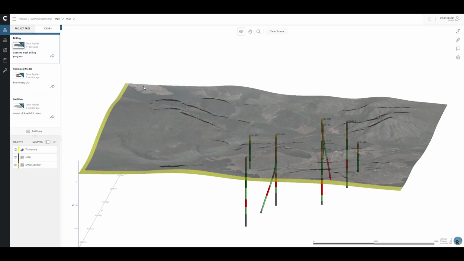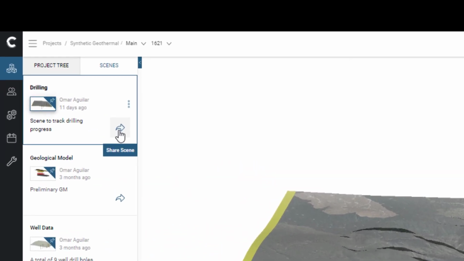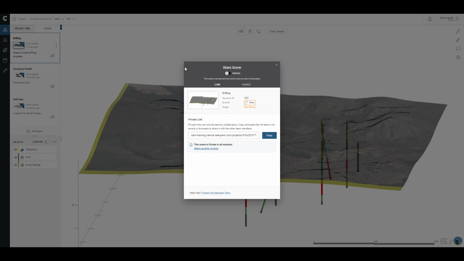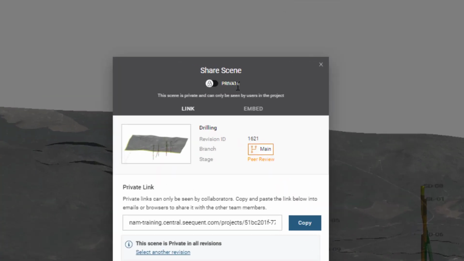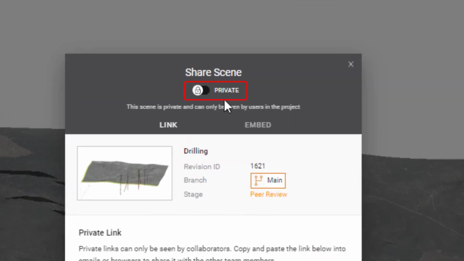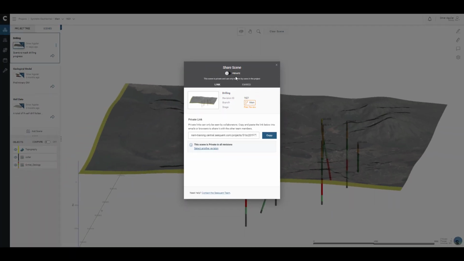Once our scene has been loaded in the web visualization, we can click on the arrow icon. The Share Scene window will open, presenting us with the option for how or with who we would like to share the revision. Scenes can be shared in multiple ways, one of which is private sharing, which allows you to share a scene with other project users.